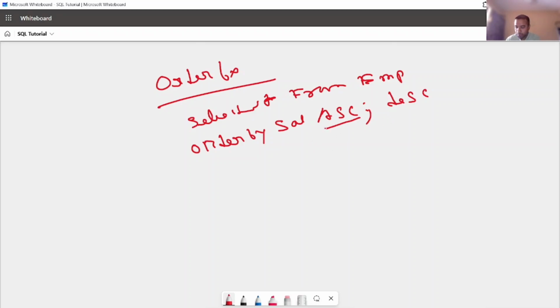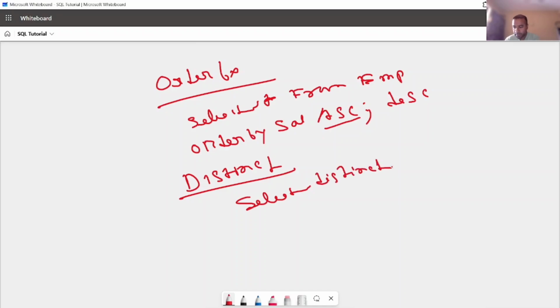So another one is distinct. Distinct removes the duplicate values. Just remember, distinct removes duplicate values. Like select distinct department from employee.